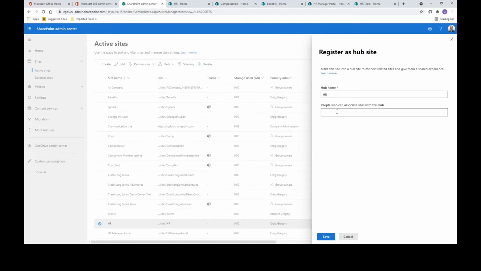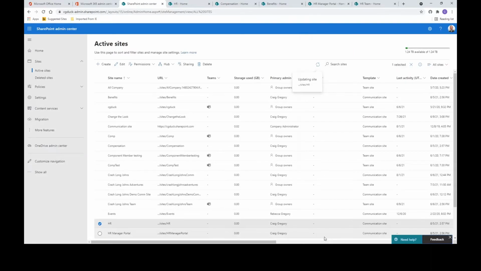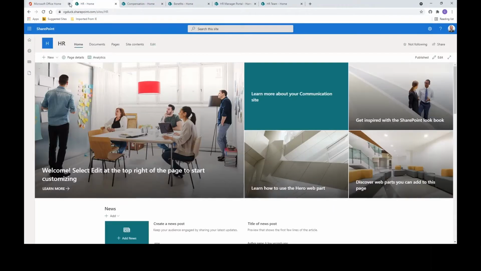It's got its name. For people who can associate sites with this hub, if it's left blank, then anyone will be able to hubify to that actual HR site. In this case, we want to make sure that only those that are in the actual HR team can associate sites to the hub. So we've got our HR team members, and we're going to hit save. And that's it. So we're going to close out of these windows here.